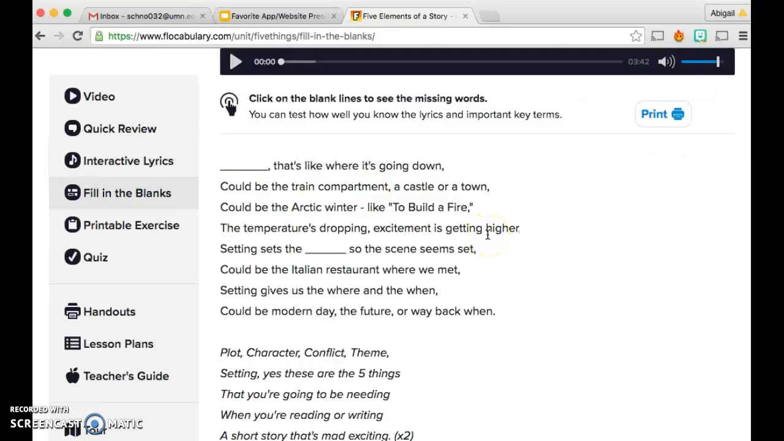It also has a fill in the blank option, which reminds me of the activity we did in Nick's class with Fresh Prince of Bel-Air. I think it would help keep students engaged if you gave them this to follow along with.